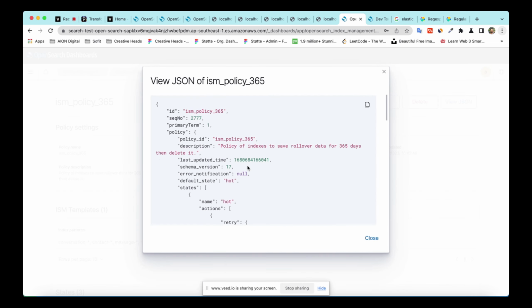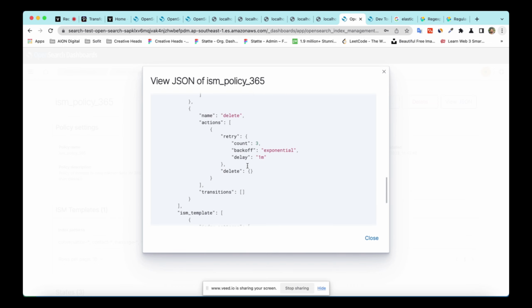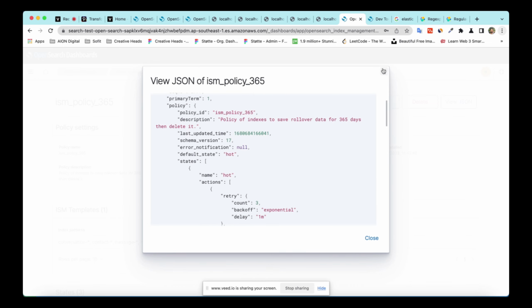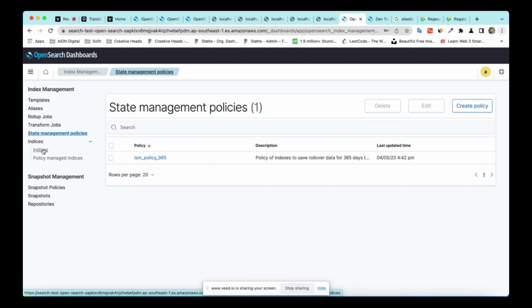If you want to view the JSON, you can see this whole policy and how the data is moving between states. We have transitions. It would be a very long video if I went into detail on how I did that, and how I actually migrated from Elasticsearch to OpenSearch. So I will do that in some other video, a more advanced video on OpenSearch.